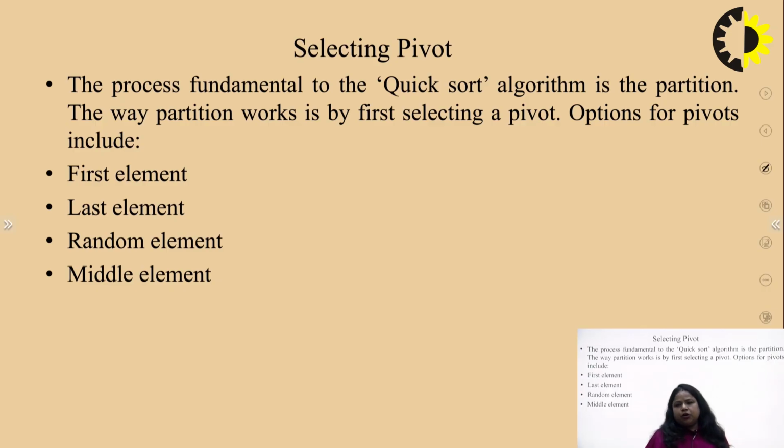Now we have options for how to check which element is the pivot element. We can say the first element can be a pivot element, the last element, the middle element, or a random element. Any element can be the pivot element depending upon which type of algorithm we are using, and on the basis of the location found for the pivot element, always remember that on the left side all the elements are smaller and all the elements on the right side are bigger, or you can say larger.